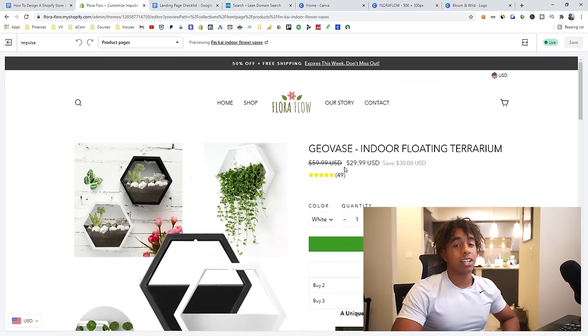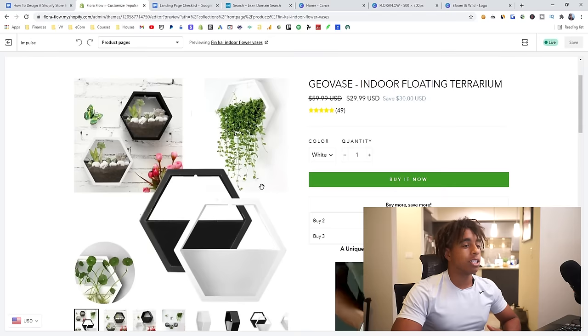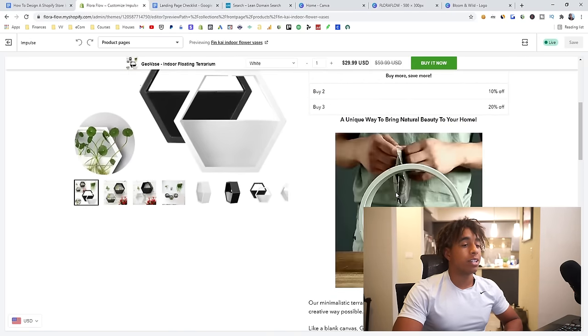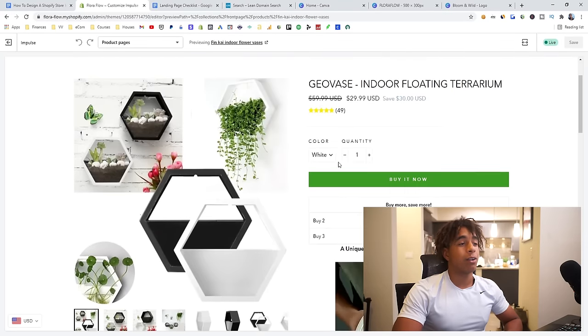So if we go through the checklist, we actually have everything on this. We have a good title, we have high quality images, we have a good description with high quality grammar, we have images in the description, and we have pricing that makes sense along with product reviews. The way that this page is structured is really simple, so let's break it down.